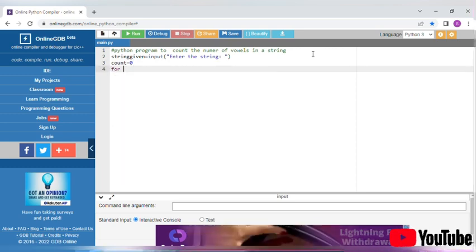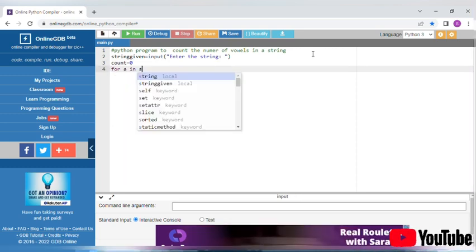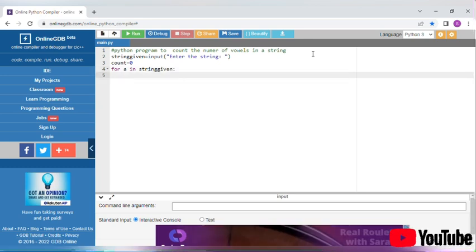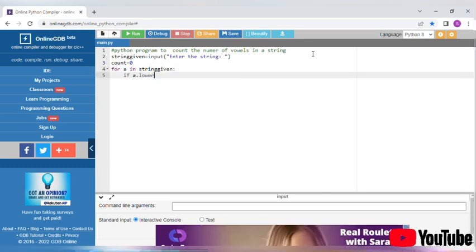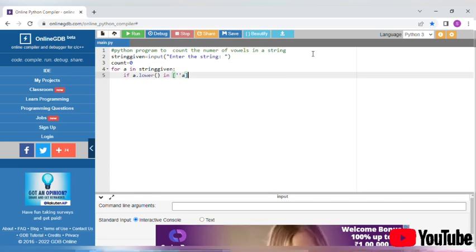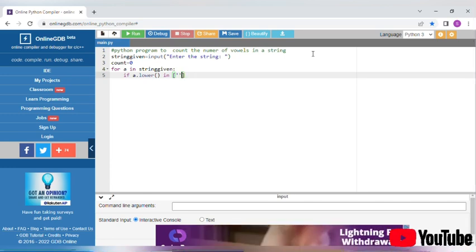Here initially I have taken the string using the input function and have set the count as 0. I will use the count for counting the number of vowels present in the given string. I am using the for loop to check every character in the string, so every character will be considered in a.